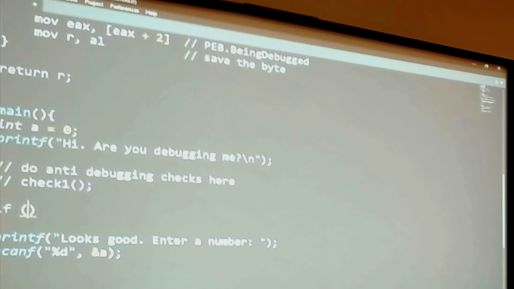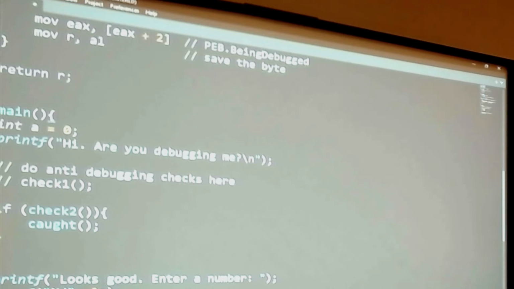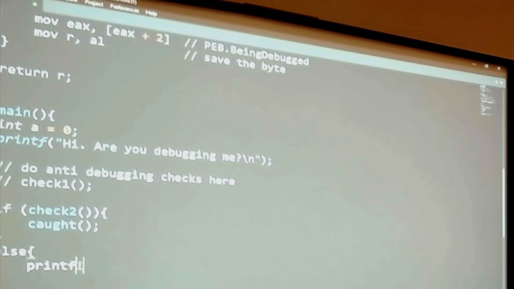So let's do something like if check2. So if that returns back a 1, we can call our caught function. Otherwise, we'll do a printf and say check2 didn't see anything.